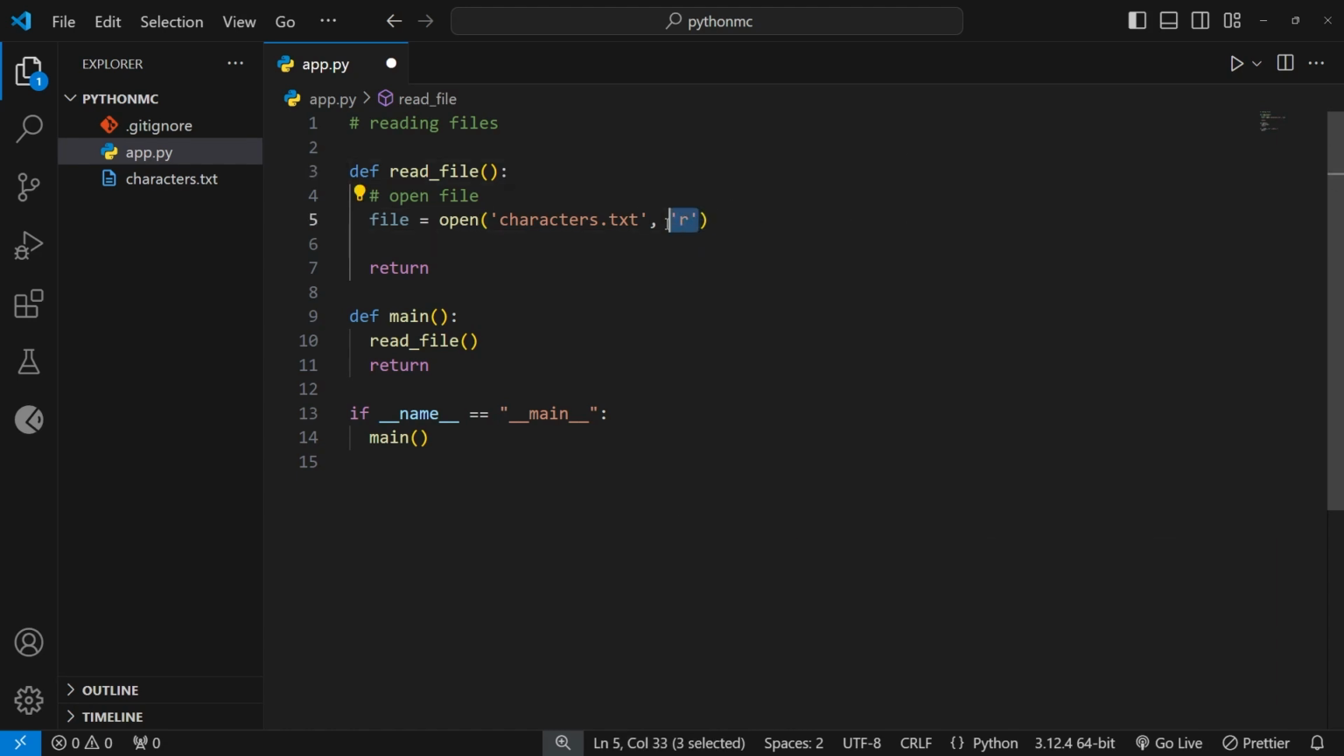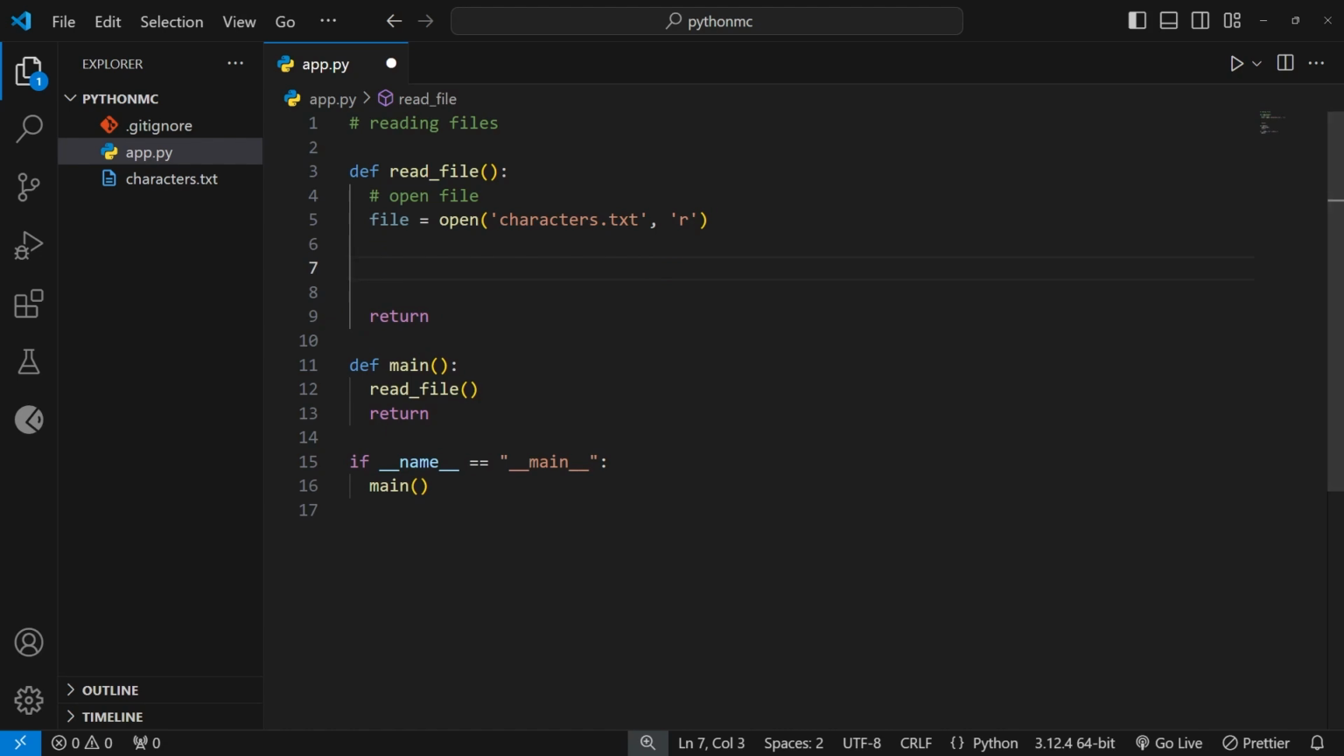For now, we just want to read the file. So we're going to add R for the mode, which stands for read. Right, so that's the first step, opening the file. The second step is to actually read from the file.